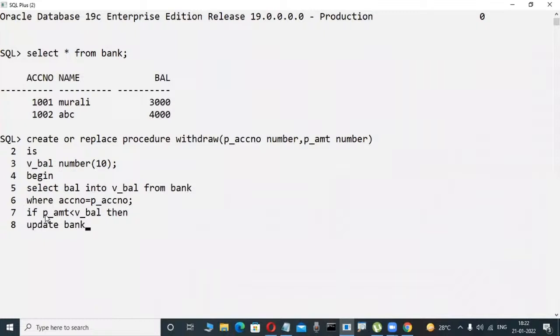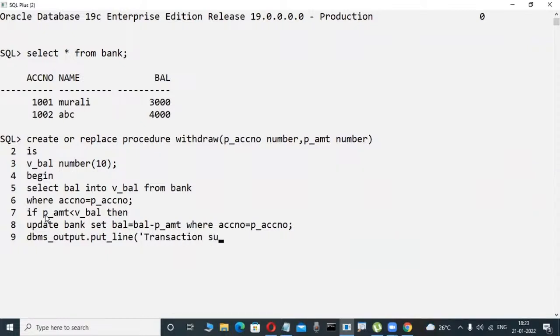Update table name set balance is equal to balance minus p_amount. Some coding is there. Okay, fine. Now check it out. Here I am writing some message, same like in Java. Some messages I try to display: your transaction is successful. Don't worry about this one, just observe it here.